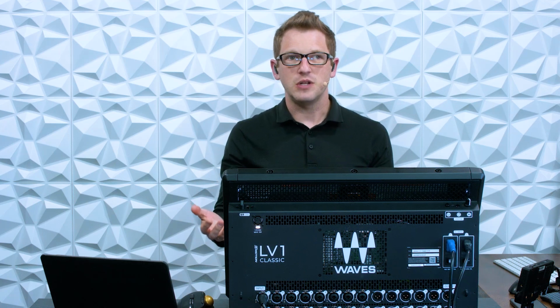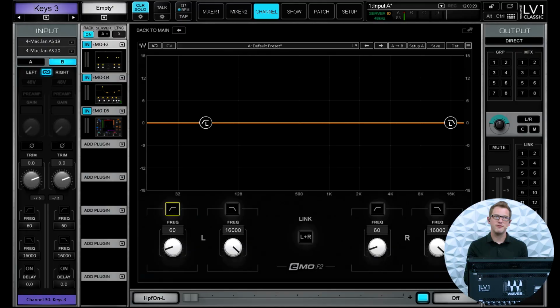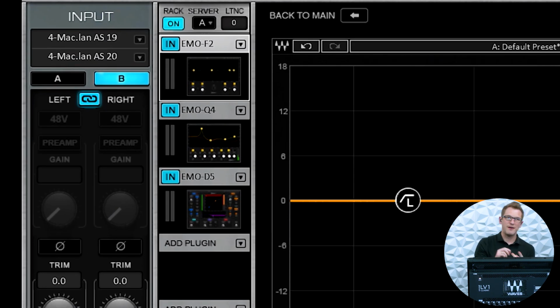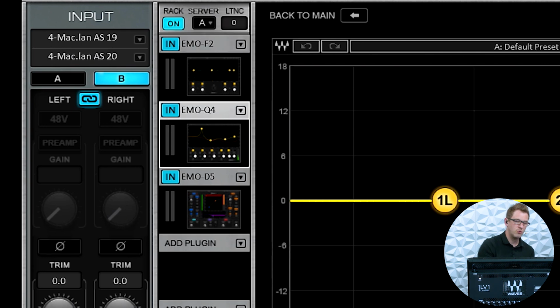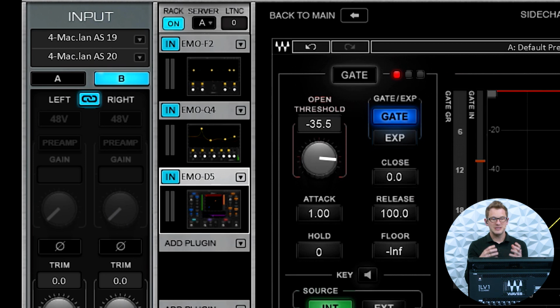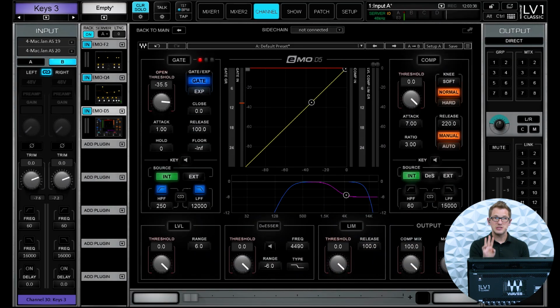Now, with the LV1 Classic from Waves, every channel by default has three plugins inserted on every single channel. We have the Waves EMO F2, which is this one. We have the Waves EMO Q4, which is an EQ. And then we have the EMO D5, which is a gate, compressor, de-esser, limiter, a bunch of different things. But every single channel has these three plugins put on the channel by default.